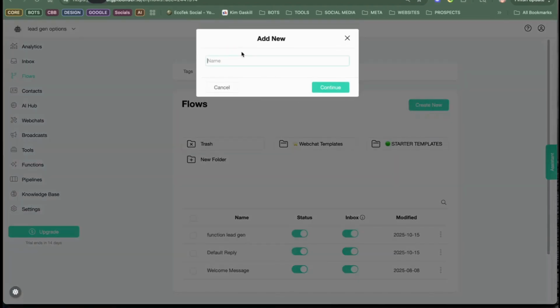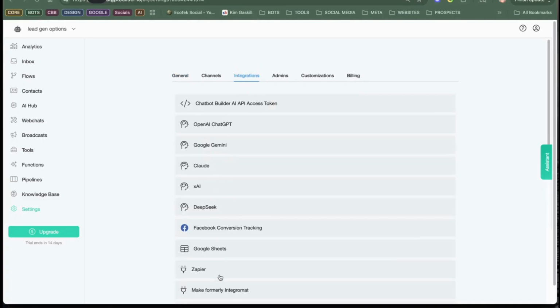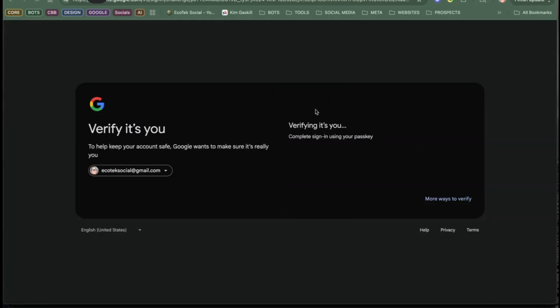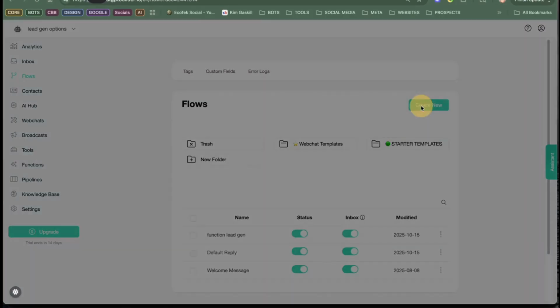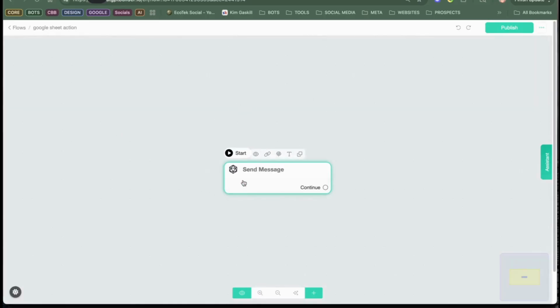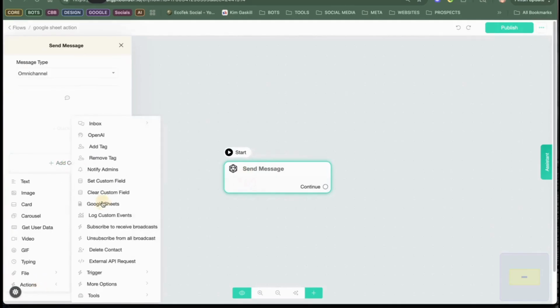So let's create a flow. I would have to attach my Google Sheet first. Setting, integration. And that's so hard to do, just go in here and it's always a good idea to do this very early on in a new setup too, because you're going to use it probably right away. So now I can go create a new flow. Google Sheet action. And now I will have that option here.